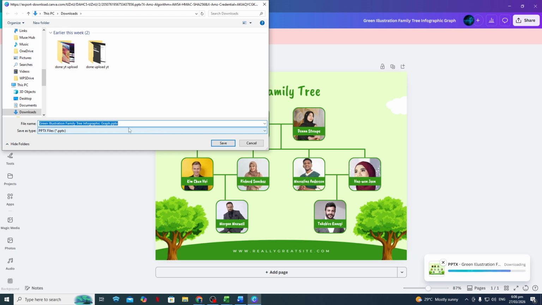Next, open Microsoft PowerPoint on your device. Go to File, then Open, and navigate to your Downloads folder or wherever your browser saves files. Locate the PowerPoint file you just downloaded from Canva and open it. Your Canva design should now appear as a PowerPoint presentation.